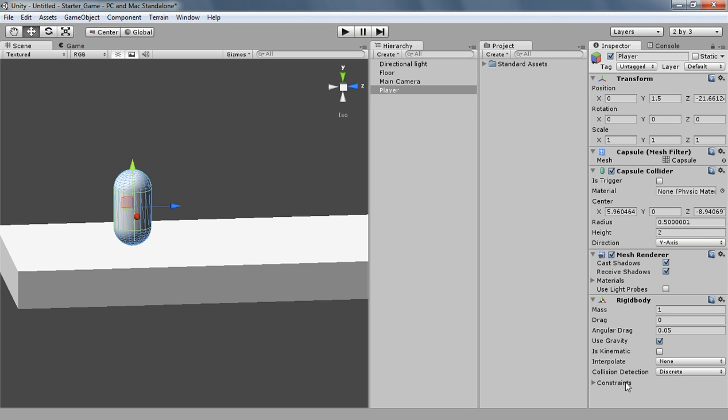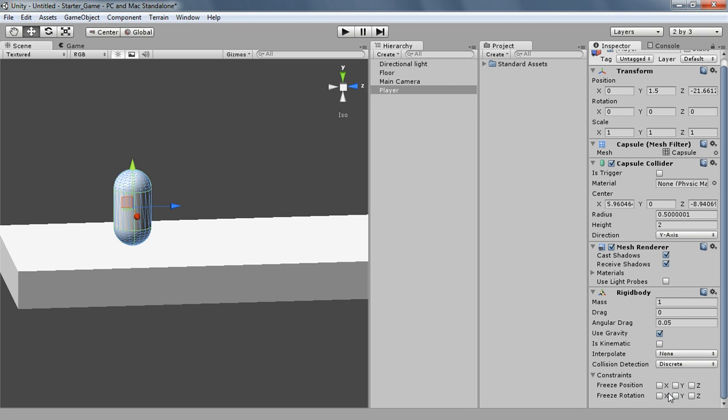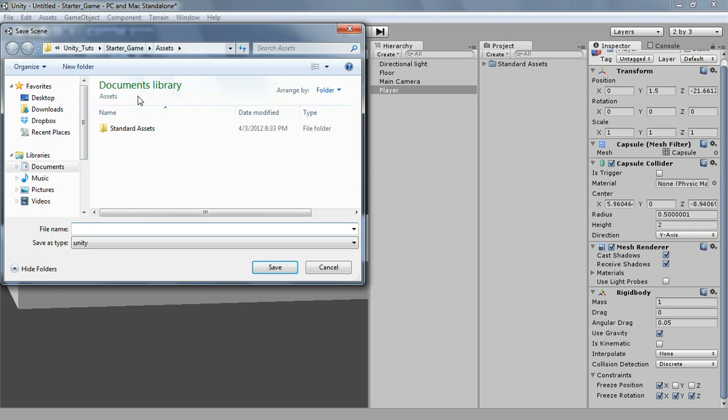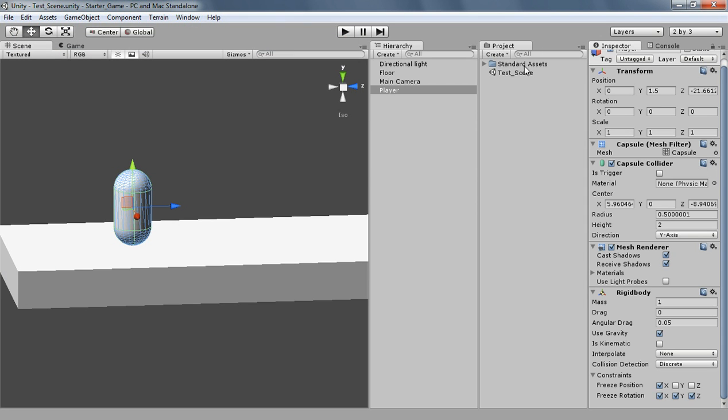So we got that. We're going to open this constraints tab, and we're just going to constrain its X position and its rotation on everything. Oh, no. Rotation just on the X and Z. We don't want this thing rotating around. Shouldn't be a very big deal, but we'll just lock everything out for the rotation for right now. We can go up and hit Save Scene in case it crashes. We'll just save this as test scene. And as you can see, it pops up in our project folder over there.